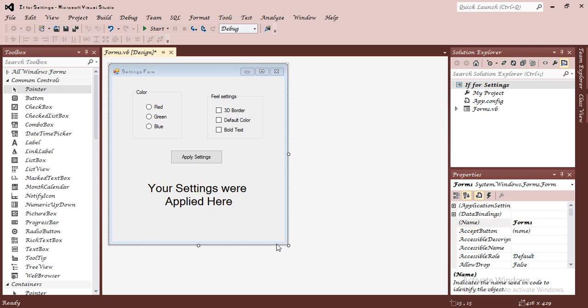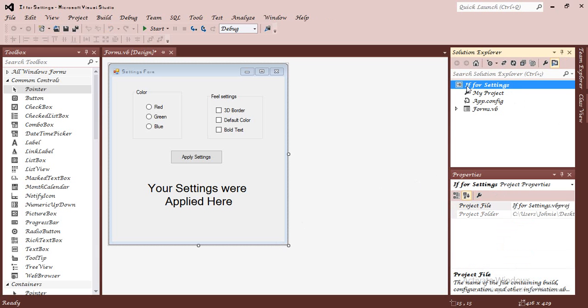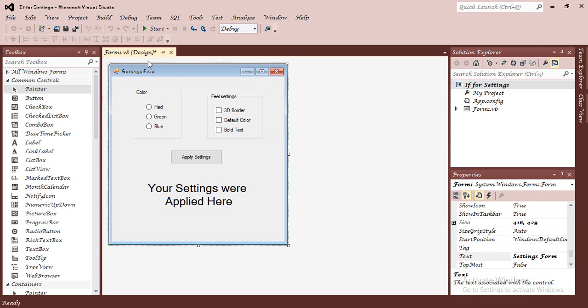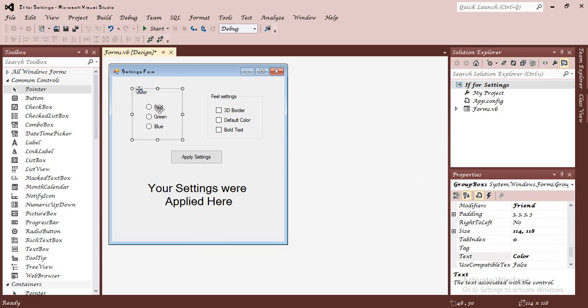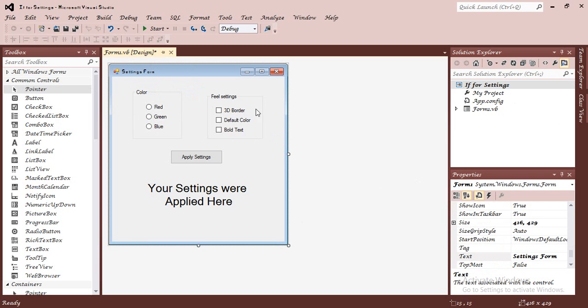So right away, as you can see, guys, I've created a project and named it if for settings. Then in that project I've added a form known as settings form. Then I've added a group box for color. This way I will select the color for, let's say, this text. Then I have fill settings. This way you set the fill and, let's say, the theme.